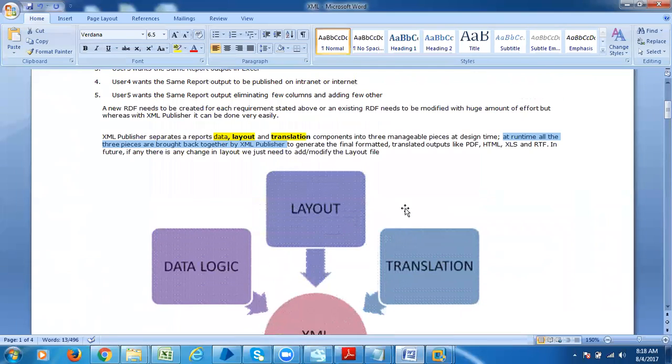At designing time, you are going to take these components as separate. But at runtime, all the three pieces are brought back together by XML Publisher. In XML Publisher, you bring them together and generate the final format and translations output, PDF or whatever you want. If there are any changes in the layout, we just need to add or modify the layout. No need to go for the entire report. So that's the advantage of XML Publisher.